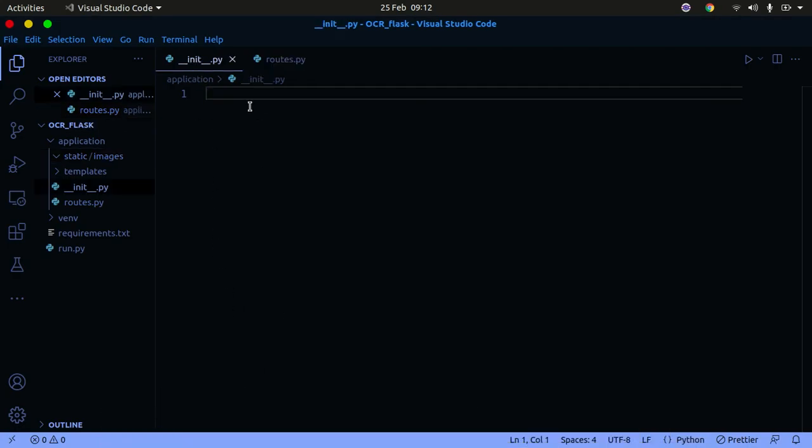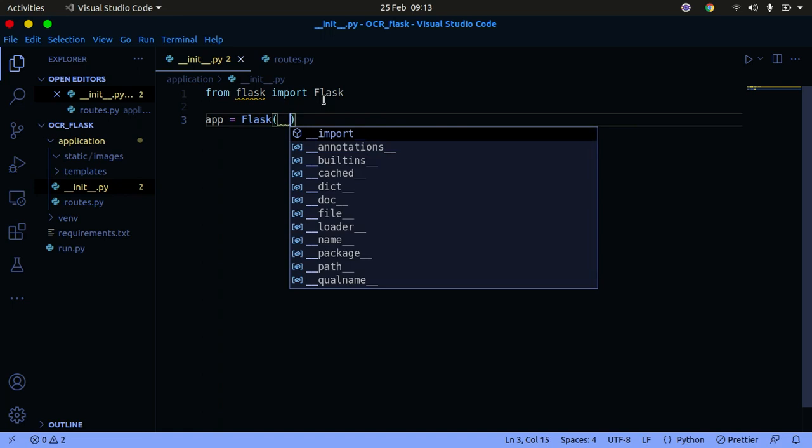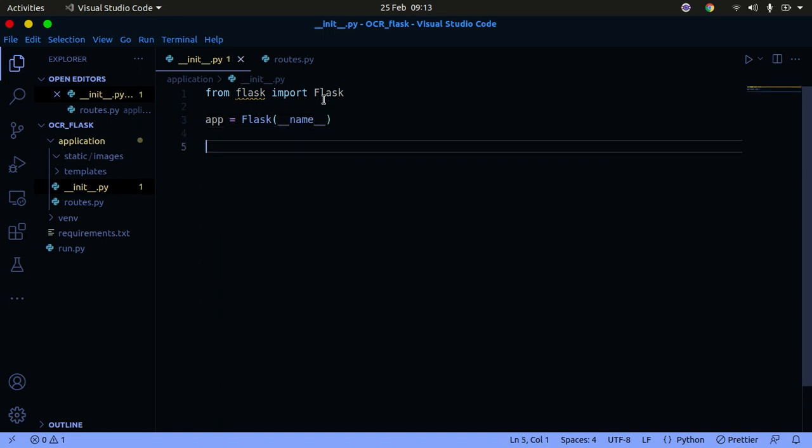So I'm going to go into my init file, and then in my init file I'm going to do the following. The first thing I'm going to do is import Flask and then create an object of Flask. So I'm going to say from flask import Flask. And then I'm going to create an app which is going to be Flask, and then this is going to be __name__, I think. Yeah, __name__, exactly.